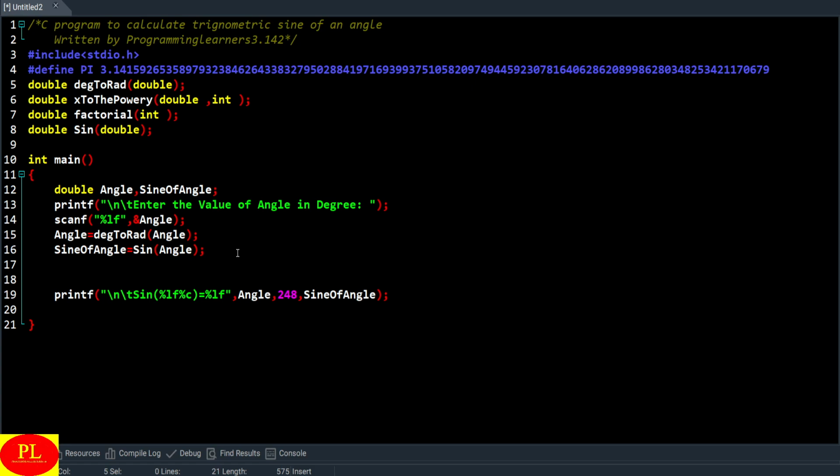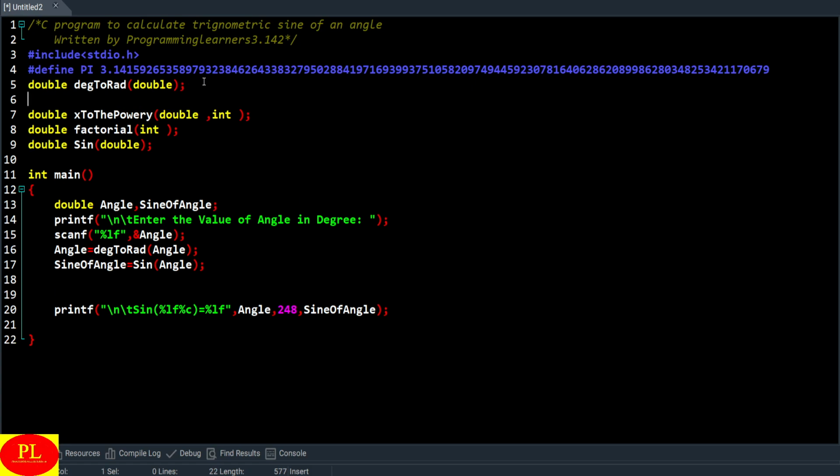Before printing the angle we need to restore the angle into degree, and for that we need to define another function, double radian to degree, and it will take a double value as input. Now we need to call that function: angle equal to radian to degree of angle. So we have written the main function, and the main function will return a value to the operating system, that is return 0.